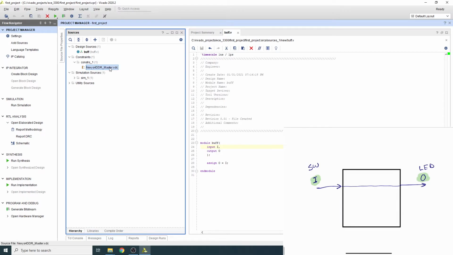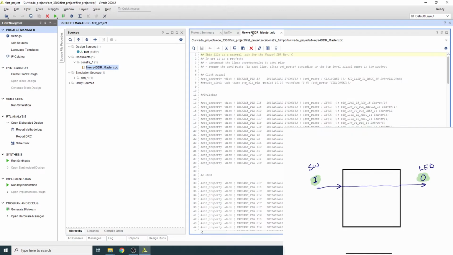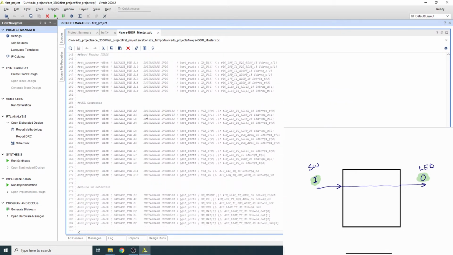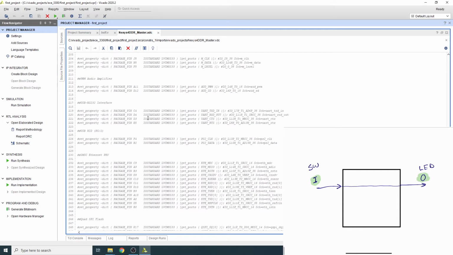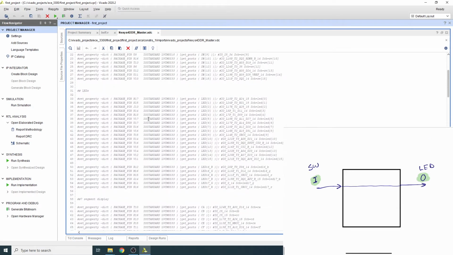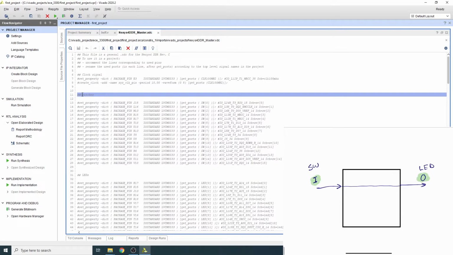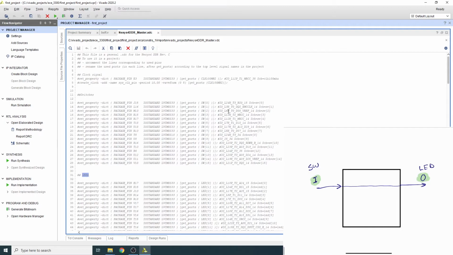Okay, so what can we do about it? We double click in here, and now we have a constraint file, and the constraint file is actually quite long, but you're going to see it's really easy to use. What we need to do is say, okay, we have switches and LEDs, and these are the switches and these are the LEDs. All I have to do is just connect a switch to a specific LED. So let me show you.